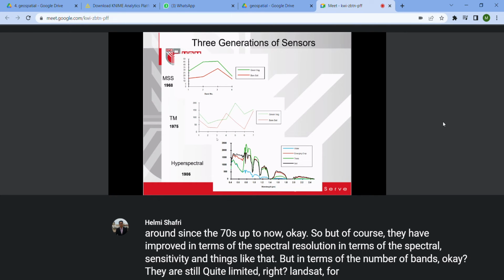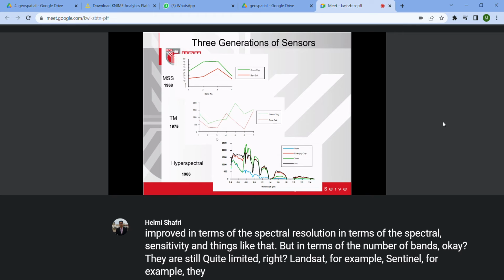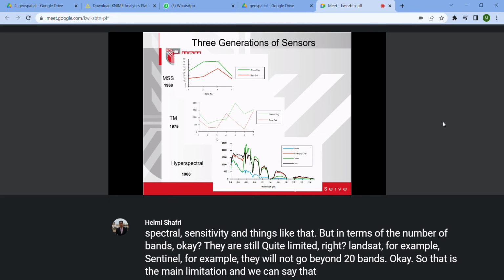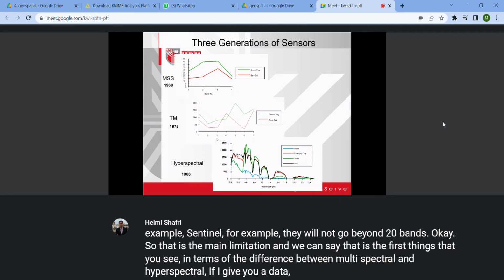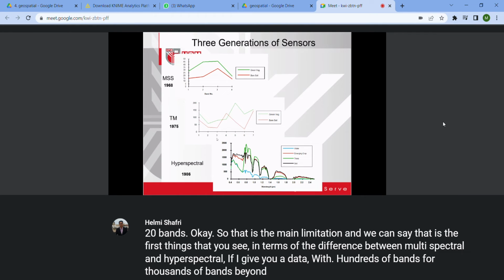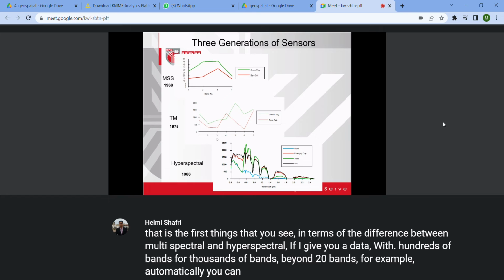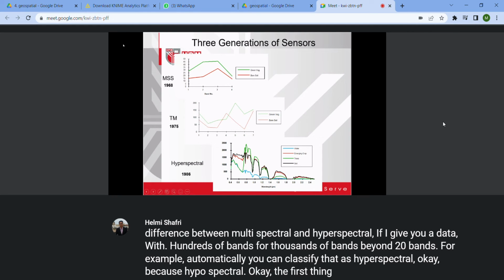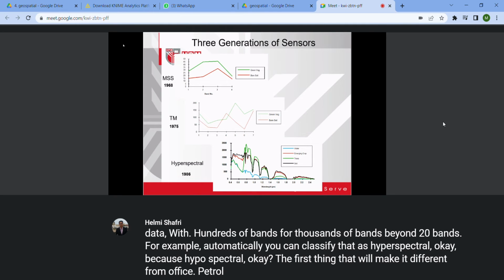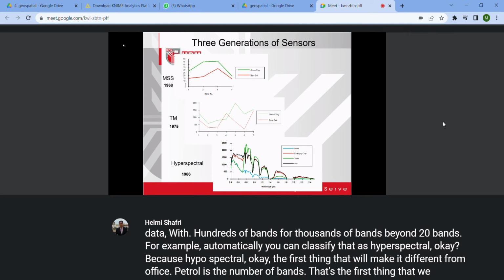Landsat, for example, Sentinel, for example, they will not go beyond 20 bands. So that is the main limitation. We can say that is the first thing that you see in terms of the difference between multispectral and hyperspectral. If I give you data with hundreds of bands or thousands of bands, beyond 20 bands, automatically you can classify that as hyperspectral. Because the first thing that makes hyperspectral different from multispectral is the number of bands. That's the first thing that we can notice directly.